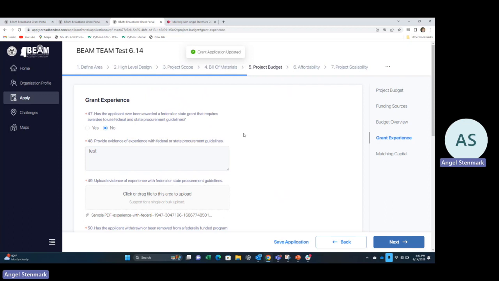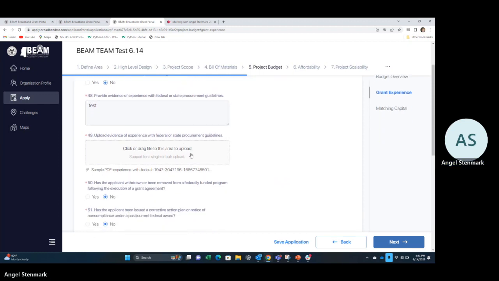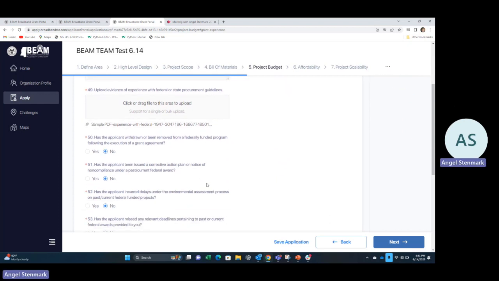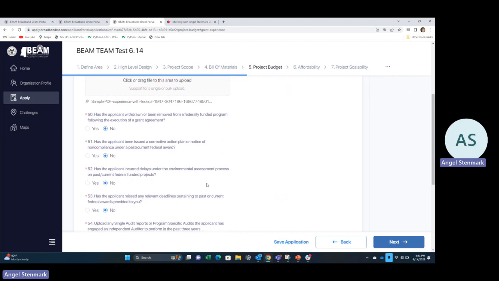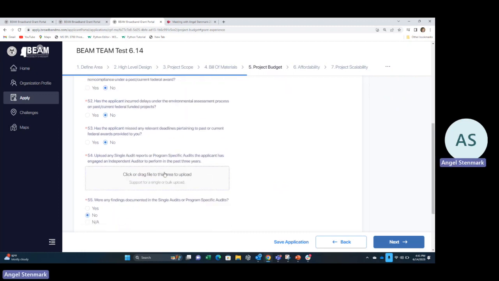And then these are questions on grant experience. Has the applicant ever been awarded federal or state grants? To provide evidence of experience with procurement guidelines, and then some risk tolerance or risk assessment questions, as well as a place to upload your single audits that have been performed over the last 3 years.